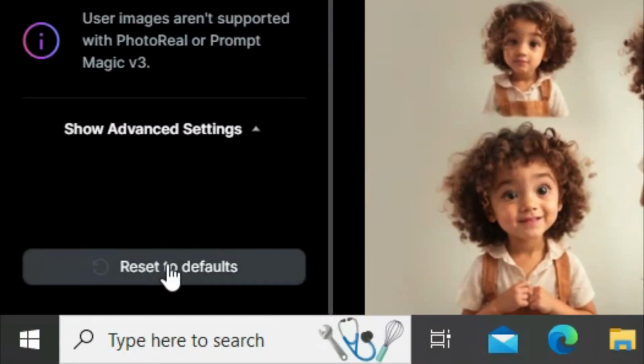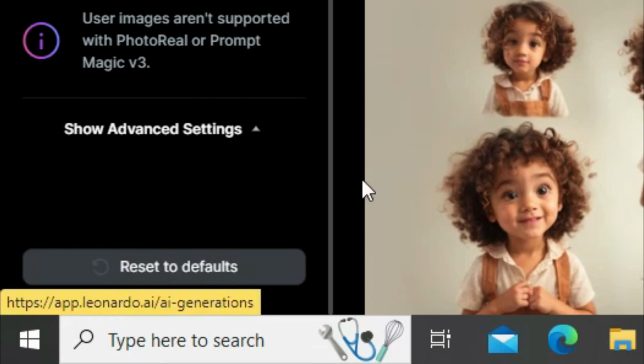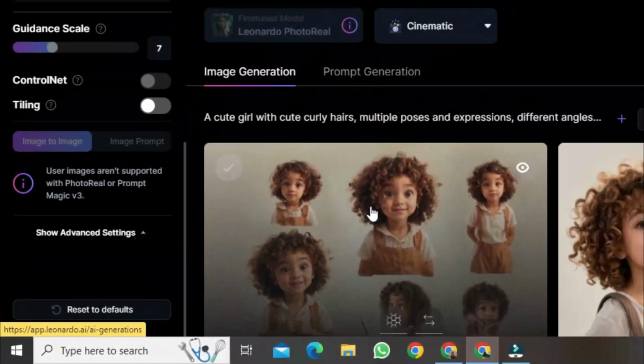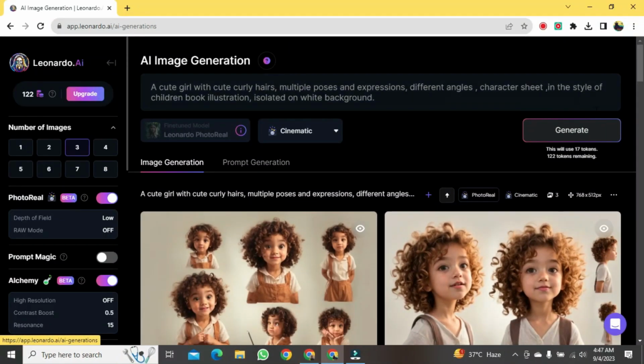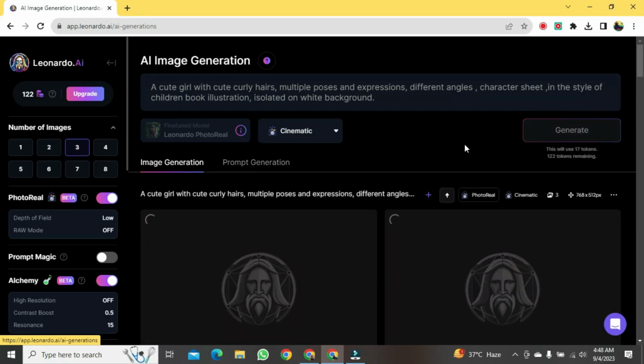After all this, scroll down to the end. After that, you can see here, you can reset all these settings if you want them to be the same as before. Let's move on without changing them. Go up and find the Generate button. After finding, click on it. It will take a little while to generate.